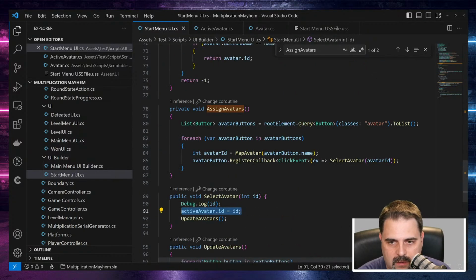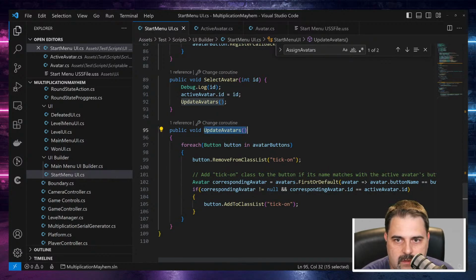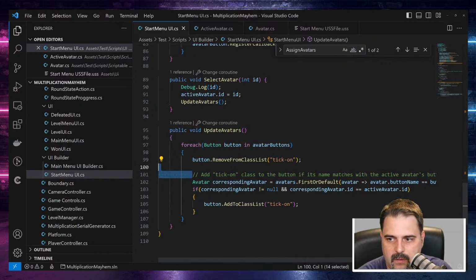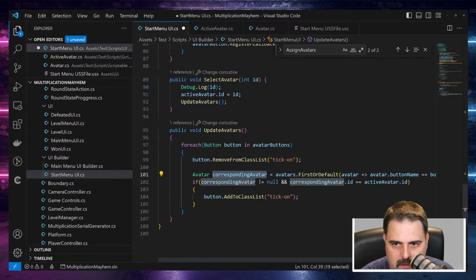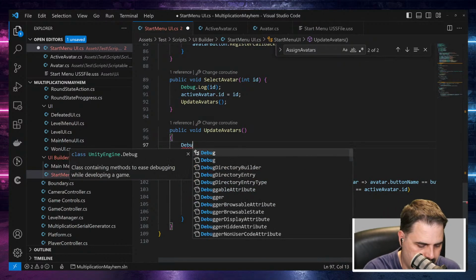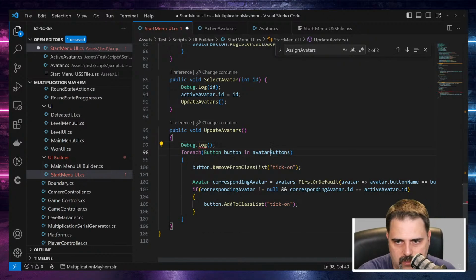The problem is my update avatars doesn't really look like it's working, and select avatar should set the ID and then should call update avatar. Which takes avatar buttons. I think the avatar buttons are empty.